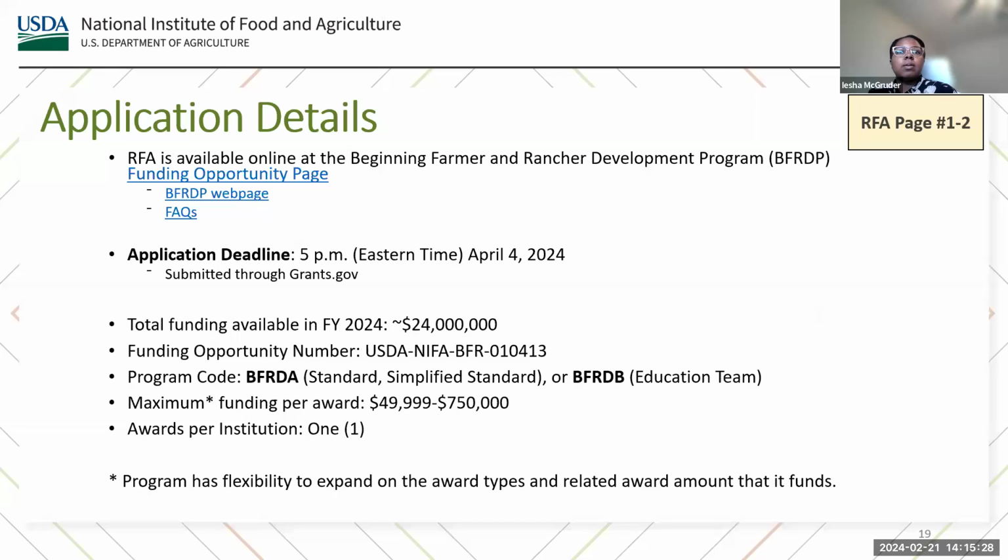The maximum funding per award is between $49,999 and $750,000. And we can only award one award per institution. And just a disclaimer, the program has flexibility to expand on award types and related award amounts that it funds.